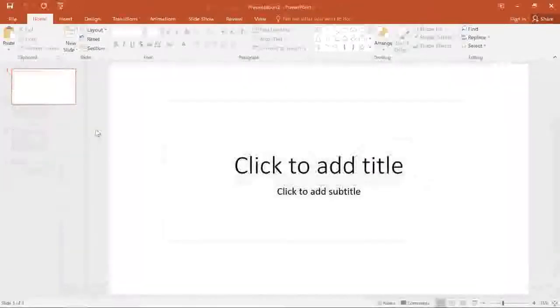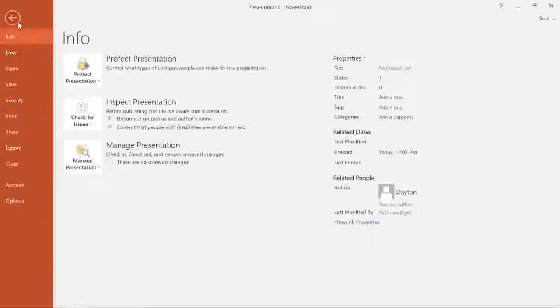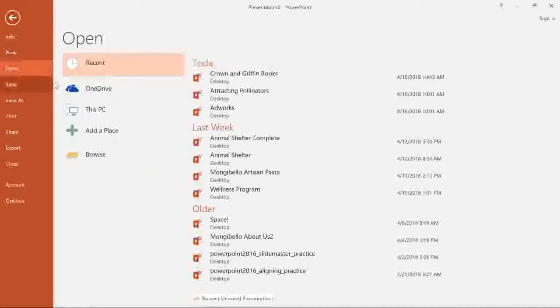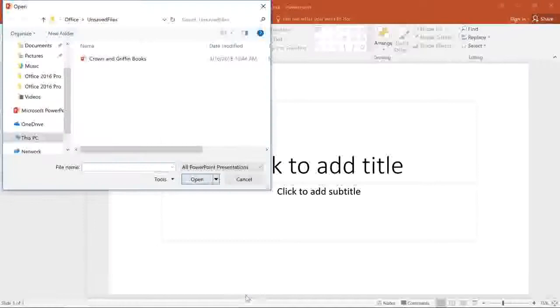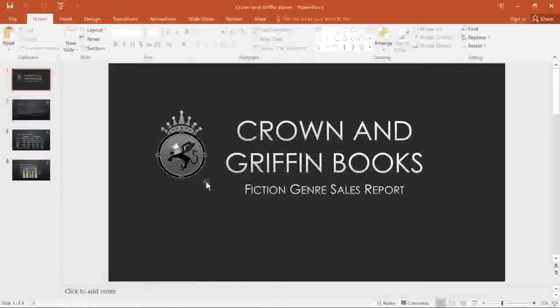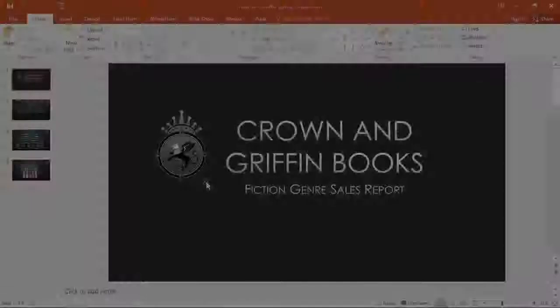To find your unsaved files after the window closes, click the File tab, then select Open. At the bottom of your recent presentations, click Recover Unsaved Presentations, and then select a file to open. Keep this feature in mind next time you have computer trouble, and hopefully your hard work won't be lost.